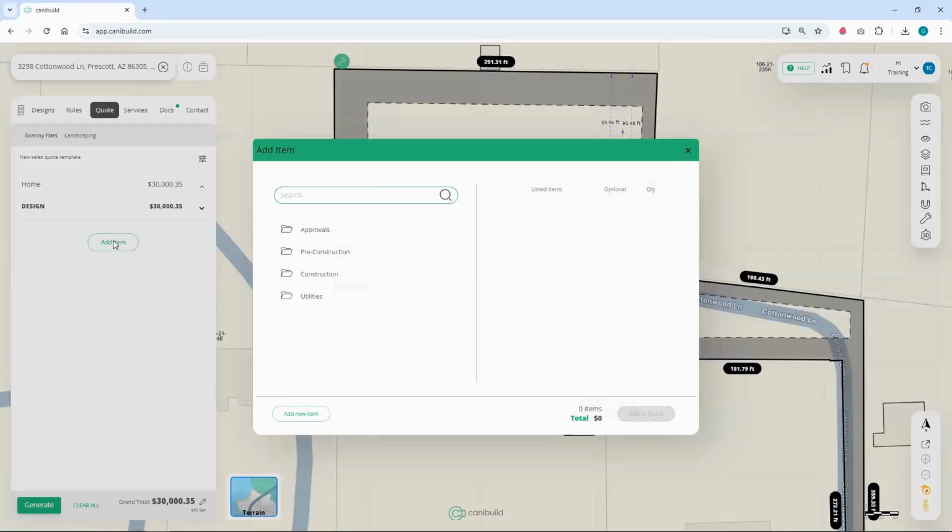So what this will do is show you those group folders. So remember, these are your item groups. So there's my approvals, pre-construction, construction, and utilities. All you need to do is click on that particular grouping.